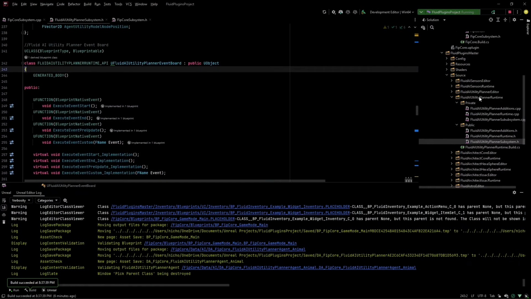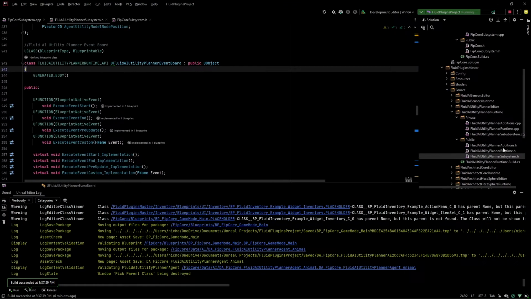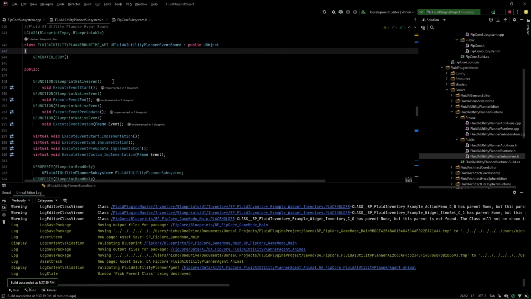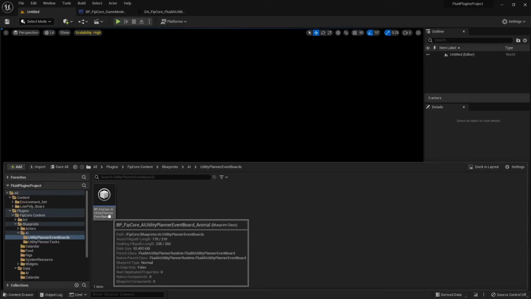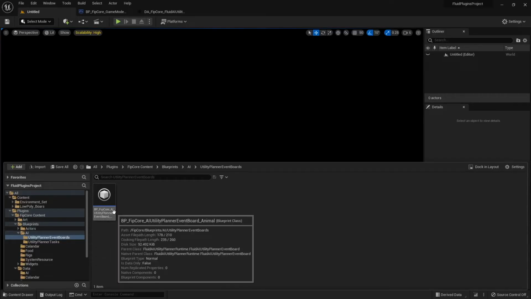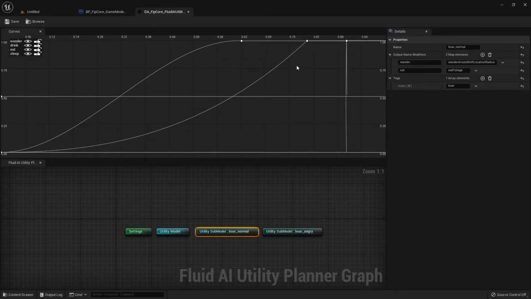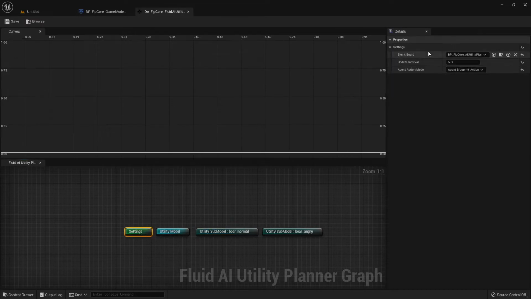So an event board is defined in this module here. So you can inherit off of this in blueprints or in C++. Right now I just have it done in blueprints only. So this is the animal one. So we set that here.